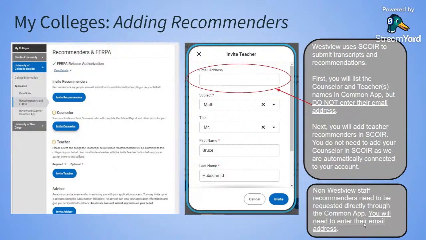Same for the counselor. It's going to ask you to put your counselor's name in there. Again, do not put our email address in there as well. Everything will be sent through SCORE.